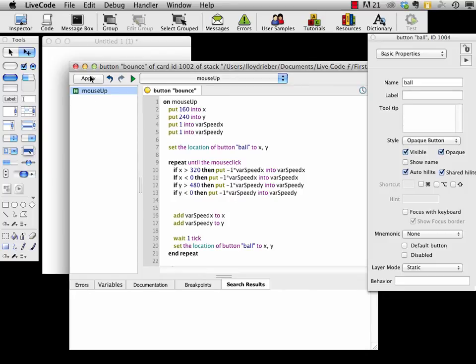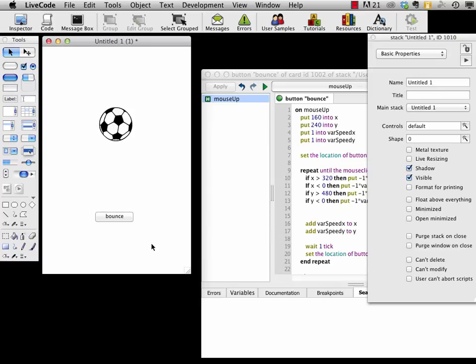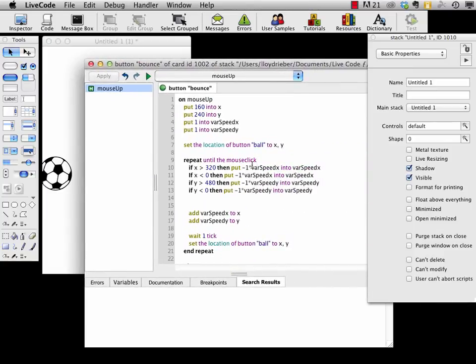All right, let's hit apply. And now let's see if it works. Then we'll come back and look this code over again to see if we understand it. All right, I have a green button here, green light, so I know I'm good. Let's hit the button bounce. So far, so good. Yeah, now it's going kind of slow, and I'm rather impatient, so I'm going to click anywhere to stop the repeat, because again, repeat until the mouse click.